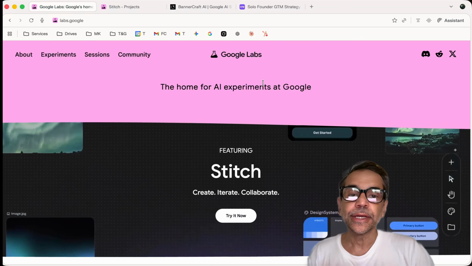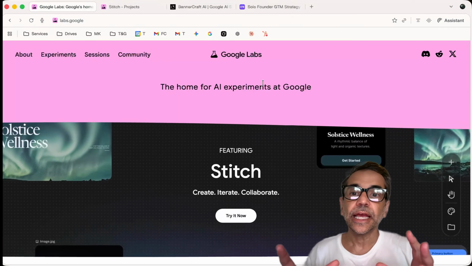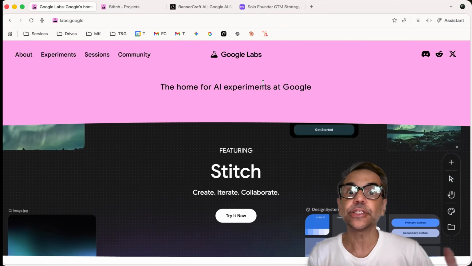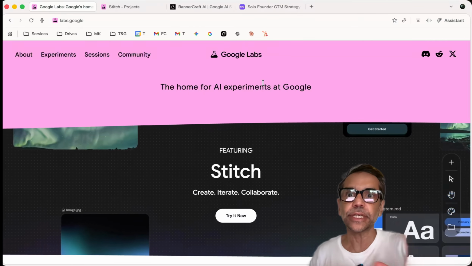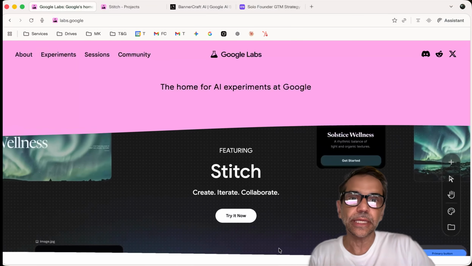It allows you to actually design things as you would design in Figma, design applications, websites, and then export it to different platforms and actually build applications and services out of this. It's freaking amazing. So I honestly think it's a Figma killer.